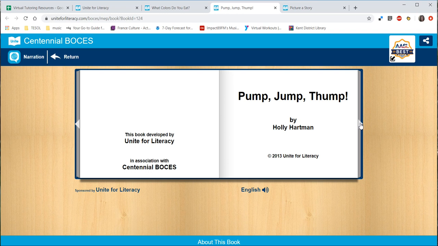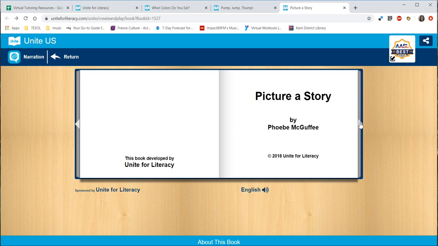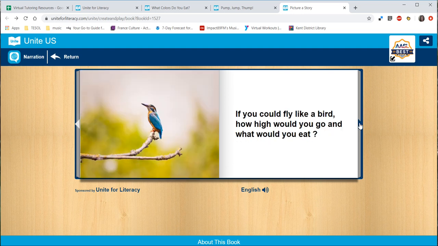A last book that I found is Picture a Story, and this pretty clearly lends itself to different activities they can do with their children, discussion topics they can have with their children. So there's different pictures, and in the book, try thinking about what's happening and make up your own story from this picture. So this is great for children.